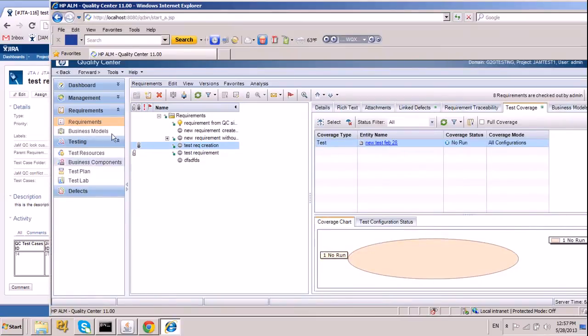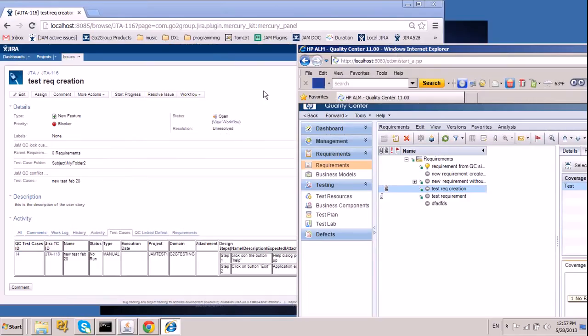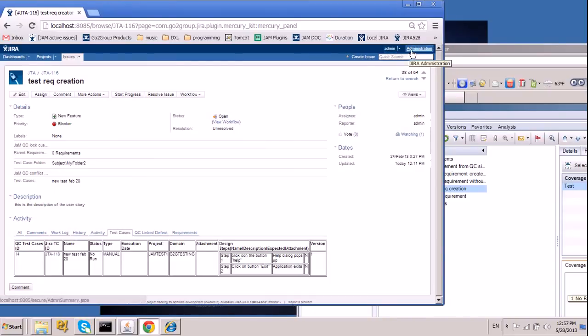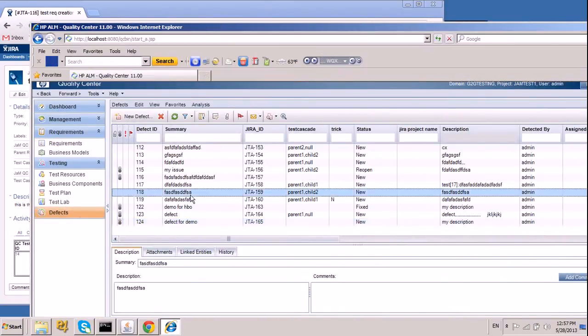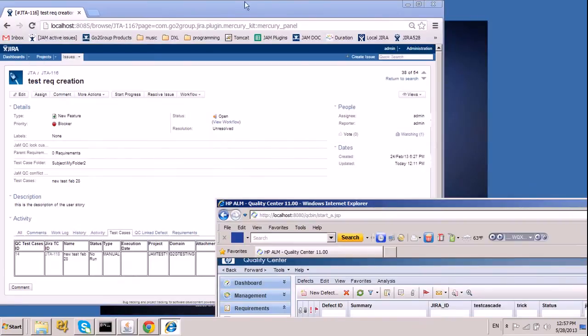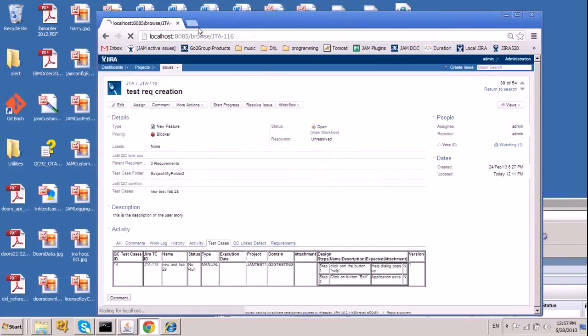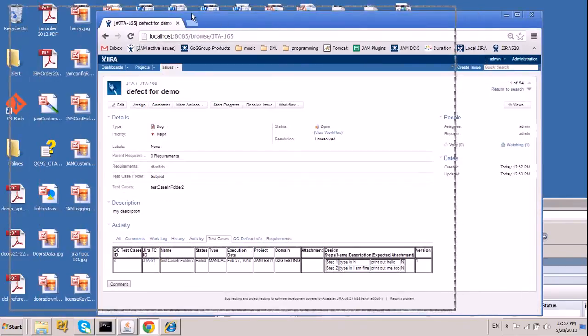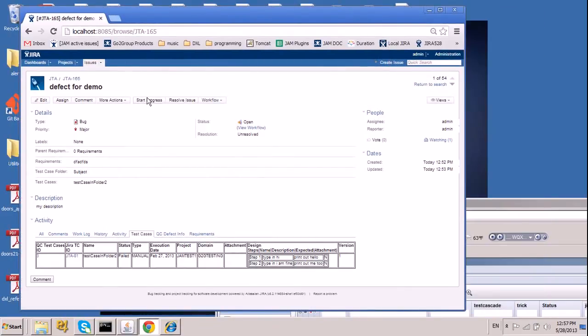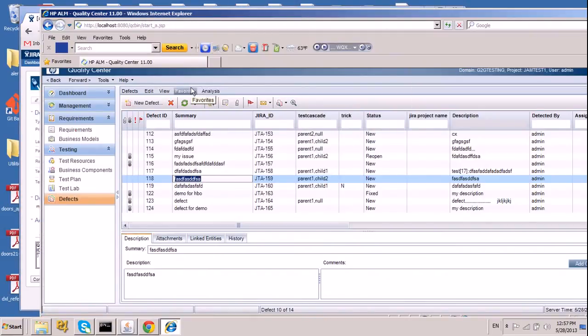The last thing I want to show you is the workflow between Jira and Quality Center. What is the last defect I created? 165, okay. So right now it's in open status. Let's start progress. Let me refresh it on this side. So you see that the new status has turned into open.